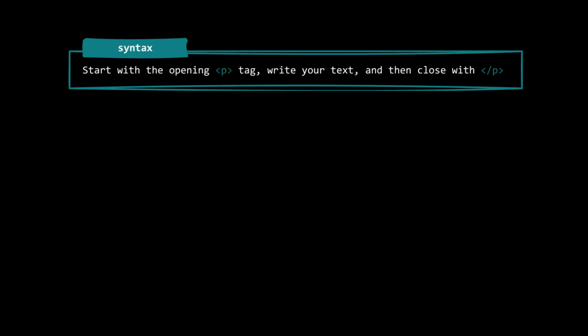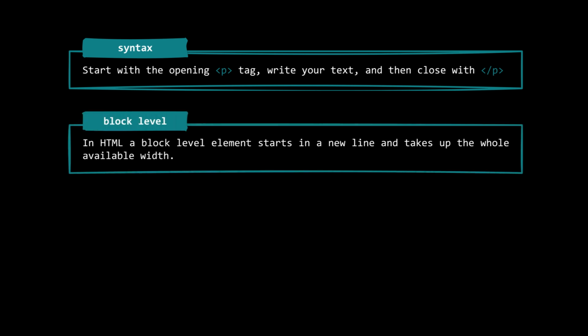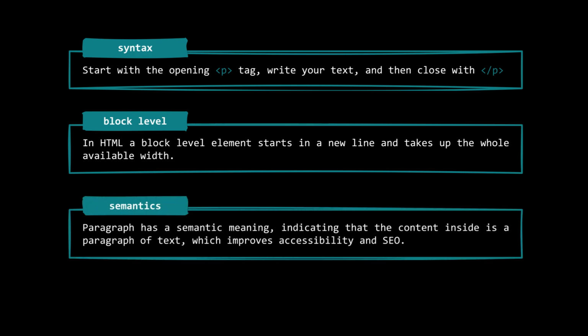Syntax: start with the opening tag, write your text, and then close with the closing tag. Block level element: in HTML, a block level element starts on a new line and takes up the whole available width. Semantics: paragraph has a semantic meaning, indicating that the content inside is a paragraph of text, which improves accessibility and SEO.